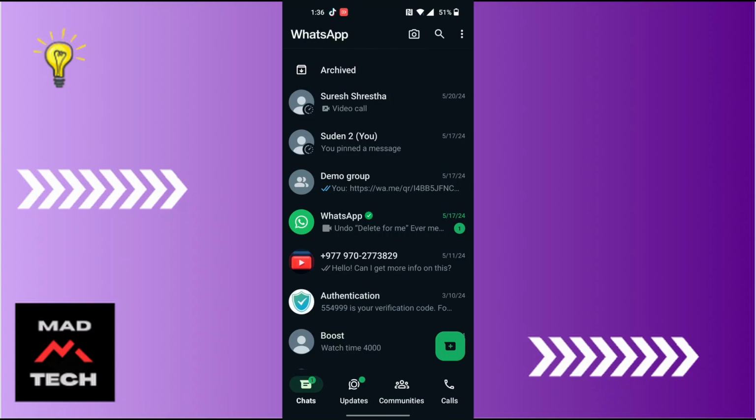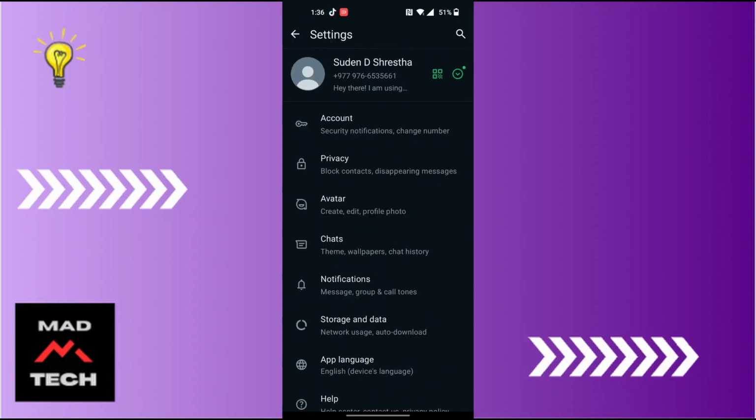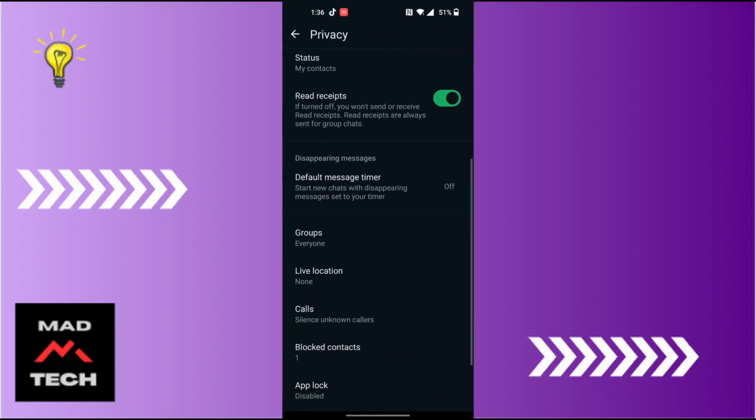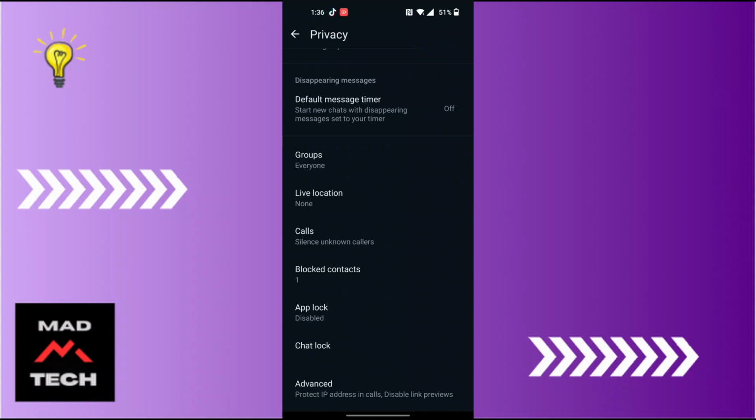After opening your WhatsApp, guys, at the top right corner of the screen, you can see there is a three dotted icon. Tap on it and tap on Settings. And over here, in order to proceed to lock your WhatsApp, tap on Privacy, and from over here scroll down until you can find the App lock option, just below the Blocked contacts.